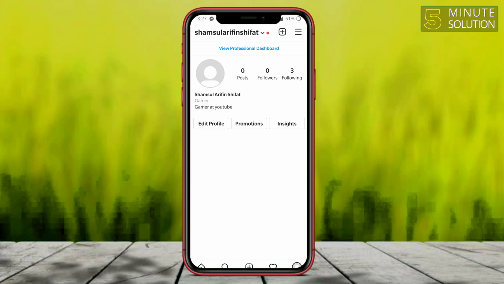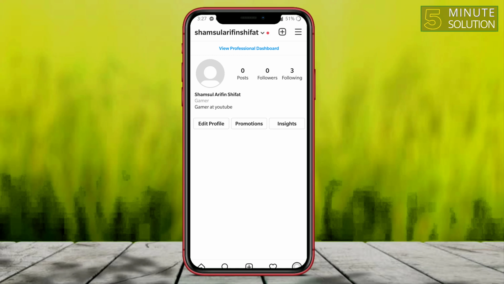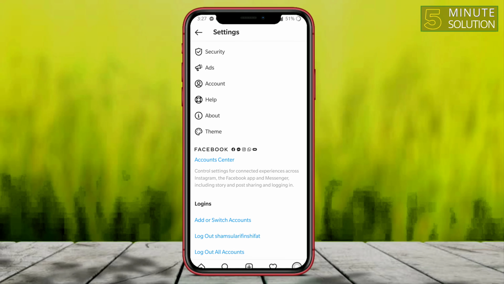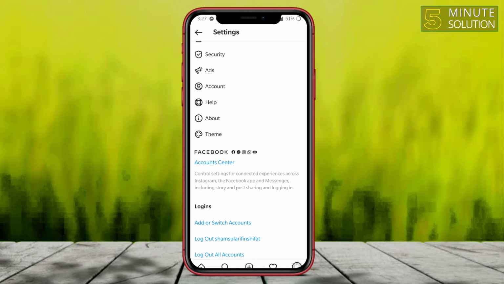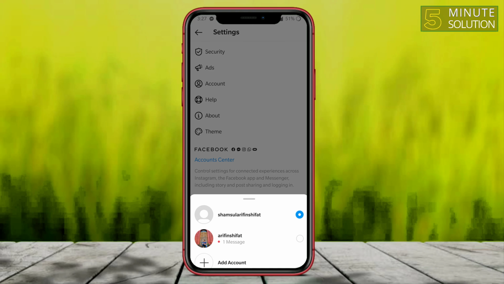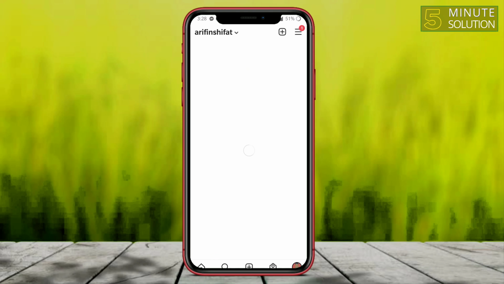So if I go to my options again, where we logged in earlier, as I showed you guys, simply click on the three line, click on settings, and here you can see you can also add or switch account. If you tap on add or switch account, you will be able to see your second account, right? So if you want to go to your second account, just simply tap on that, and here you can see this is my second account and everything.